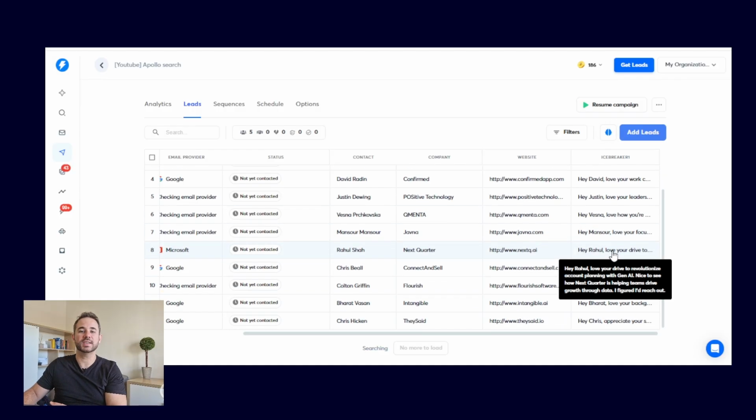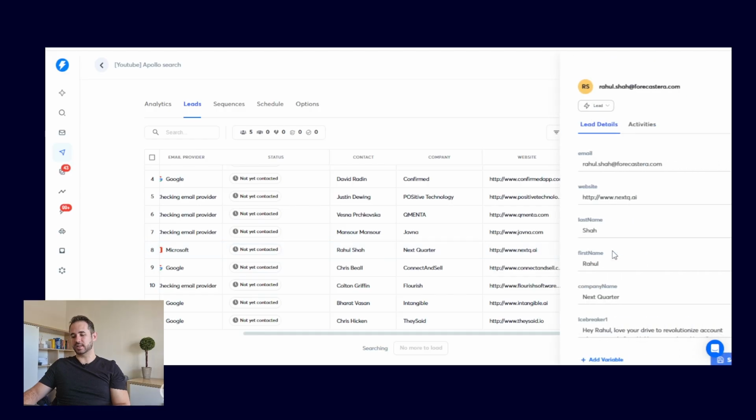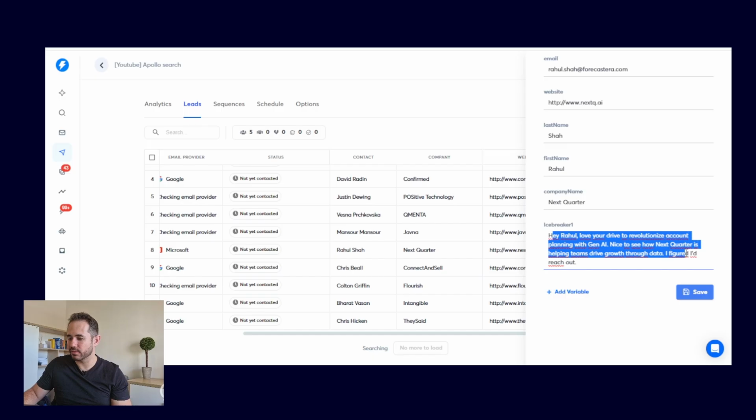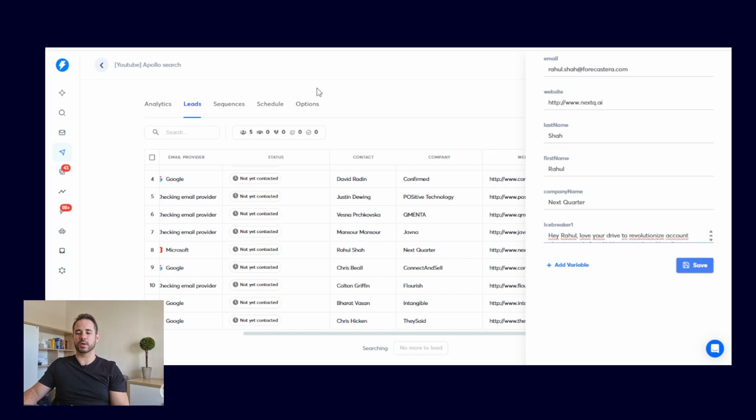And there are really different types of personalizations we can do. We can mention case studies that they have, that they're really nice. We can mention that we saw something specific about their company on Google. We can mention a post that we saw from them. There's a lot of personalization that we can do with AI nowadays. Just so you guys can see another example of this personalization: "Hey Raul, I love your drive to revolutionize account planning with Gen AI. Nice to see how Next Quarter is helping teams drive growth through data. I figured I would reach out."